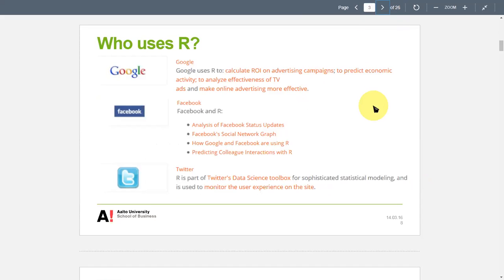Aside from that, konti lang naman yung gumagamit ng R, guys. Unfortunately, sila Google lang, sila Facebook, sila Twitter. These big tech companies. So sila lang naman yung gumagamit ni R. Of course, that was in irony. So R is very popular. Si Google, for instance, ginagamit niya si R para i-calculate yung ROI niya on advertising campaigns for prediction purposes, to analyze the effectiveness of TV ads, and to make online advertising more effective. Si Facebook then, okay, pati si Twitter. So these big tech companies have seen the importance and the value of R.